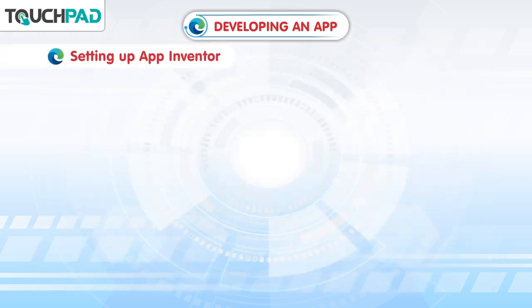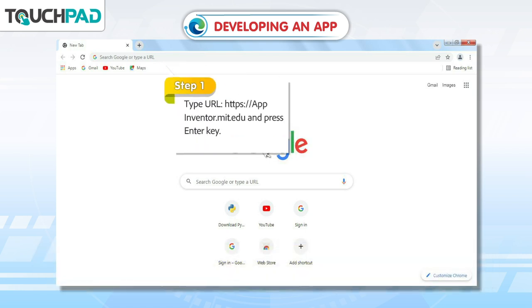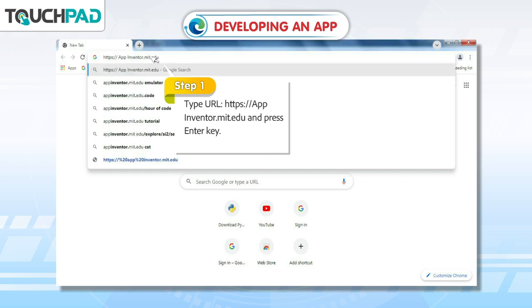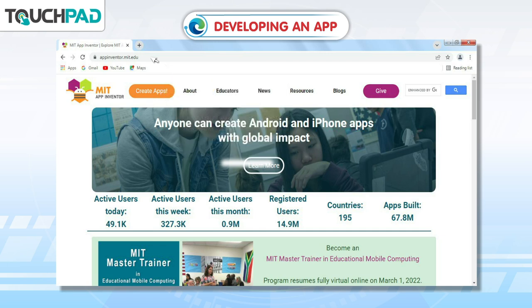Setting up App Inventor. For setting up the App Inventor, we should have a Gmail account. To create an app using App Inventor, follow the given steps. Step 1. Type URL https://appinventor.mit.edu and press Enter key.